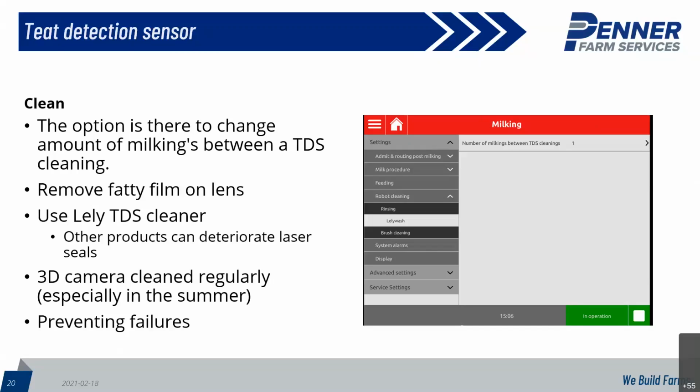Also, cleaning of the cowl position sensor or the 3D camera at the top should be done on a regular basis, especially during summer months, since the camera is a little warmer. Often it's very attractive for flies. They like to sit on there and leave a nice little deposit that often negatively influences the camera's performance. So it's important to keep that clean as well. And the main goal for all these is to prevent failures. And that goes to the next slide, Ashley.